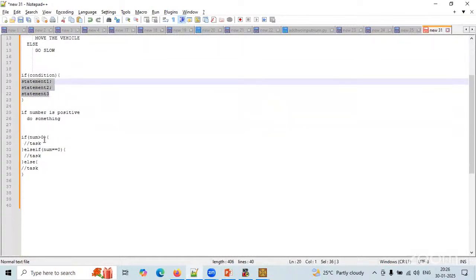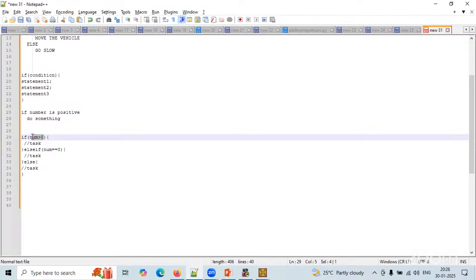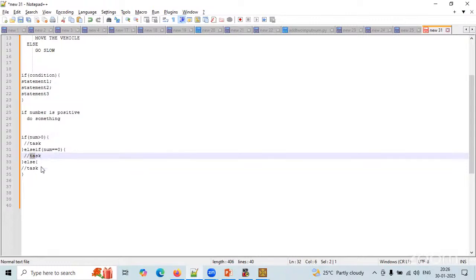Then we have also understood how to use if the number is greater than this, and else if. In this way, we can solve the problem. So let us do one simple application kind of program.